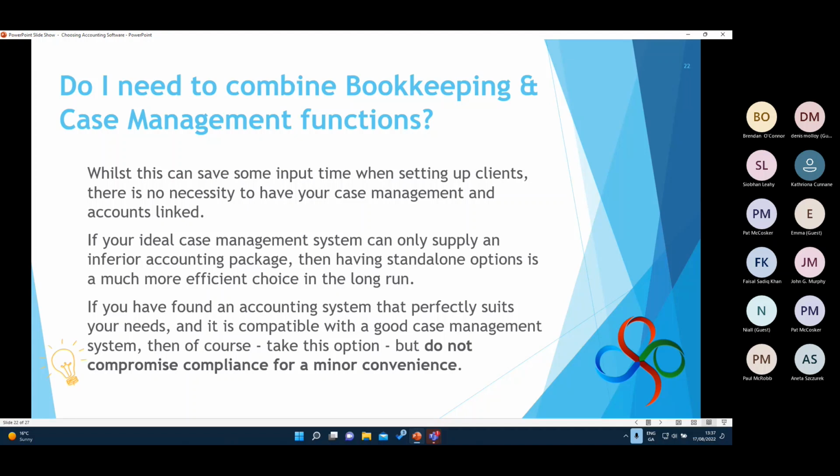Finally, I'm coming up to the last couple of slides. Another question to look at is, do I need to combine bookkeeping and case management functions? While this can save some input time when setting up plans, there's no necessity to have your case management and accounts linked. If your ideal case management system can only supply an inferior accounting package, then having standalone options is a more efficient choice in the long run. And if you have found an accounting system that perfectly suits your needs and it is compatible with a good case management system, then of course take this option, but do not compromise compliance for a minor convenience.